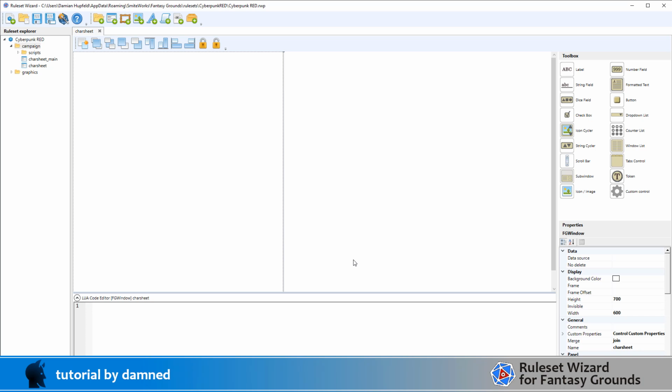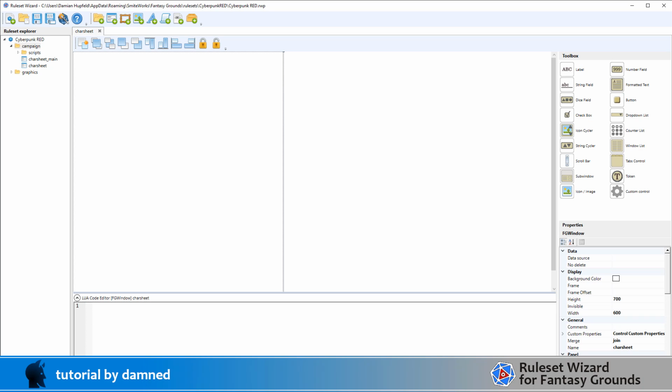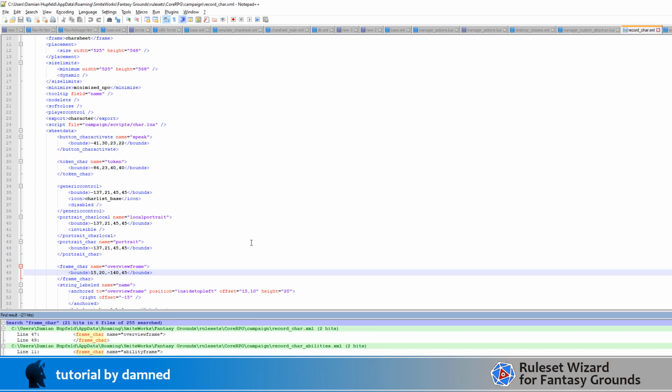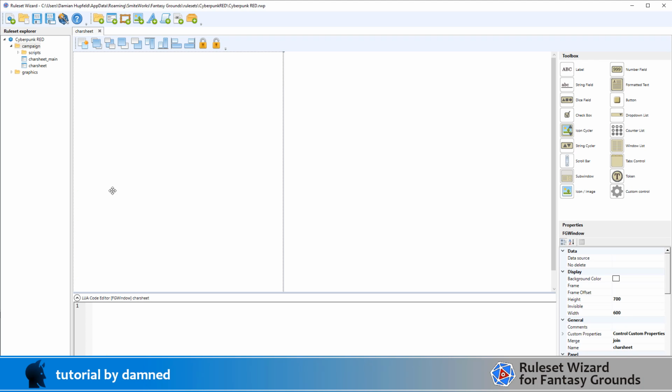Now the next thing we've got in our rule set is the name field. So we want to shrink the name field so that we can put a couple of extra fields in here. To do that, we don't actually have a string labeled. If we go into our XML we can see that the name field is a data or a node type called string labeled. And we don't actually have string labeled in our Ruleset Wizard. So what we're going to have to do is create a normal string field, and we're going to do some extra funky editing.